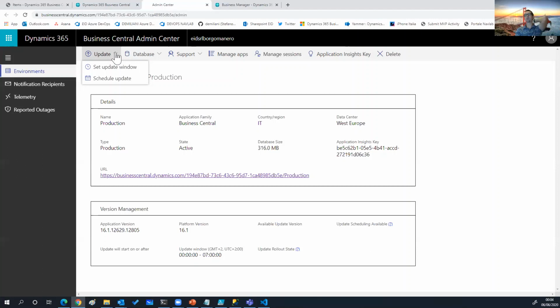Obviously, you receive a notification. We'll talk about that later. And when you have this notification available, if the proposed date for the upgrade is not okay for you, you can change one of these parameters.